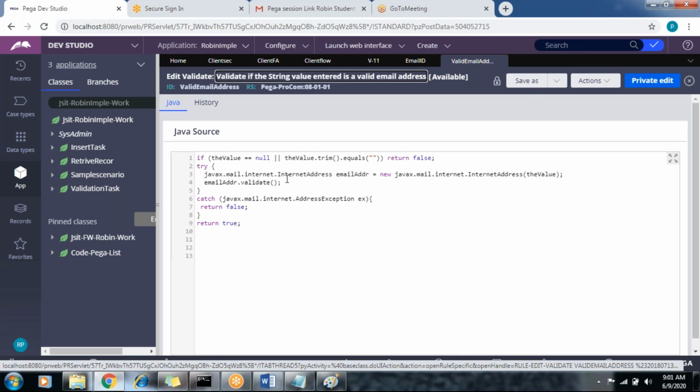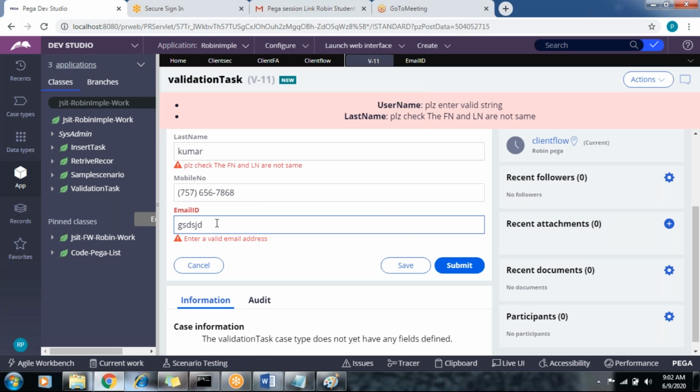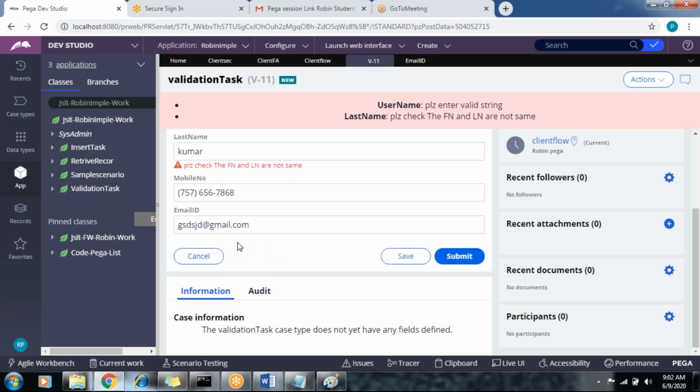So here, there is some Java coding, right? Whenever this email value is null, this Java coding executes in the backend and it will display this error message. But we did not assign this error message. When the customer forgets to mention @gmail.com, this error message comes automatically. Suppose you enter @gmail.com, then the error message automatically goes away.